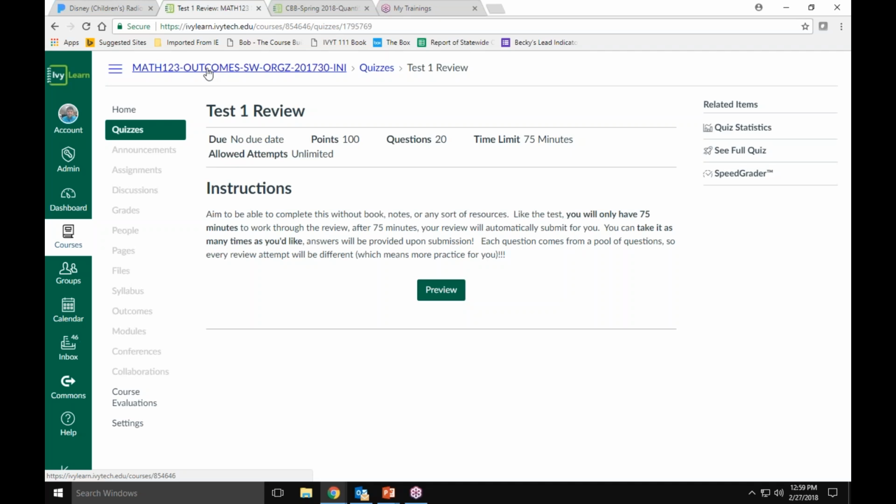So just kind of be aware of that. Don't forget to do this. That's a big 0 if you forget, and it's not a score that's going to be dropped. So it's very important that you do this Test 1 review quiz, and you can do it as many times as you want. I'll try to email you to remind you to do that. But yes, don't forget to do that as well.